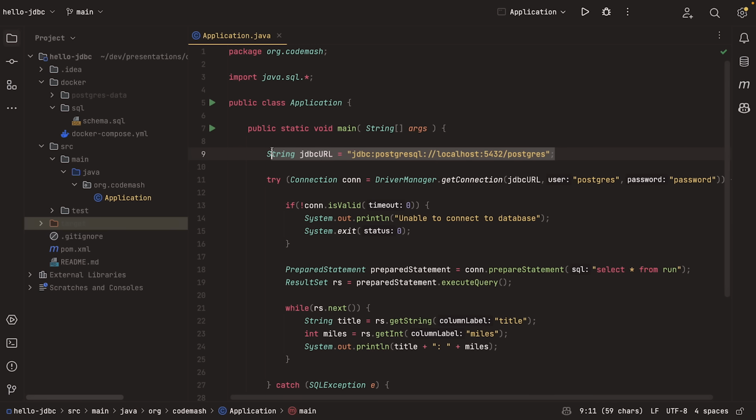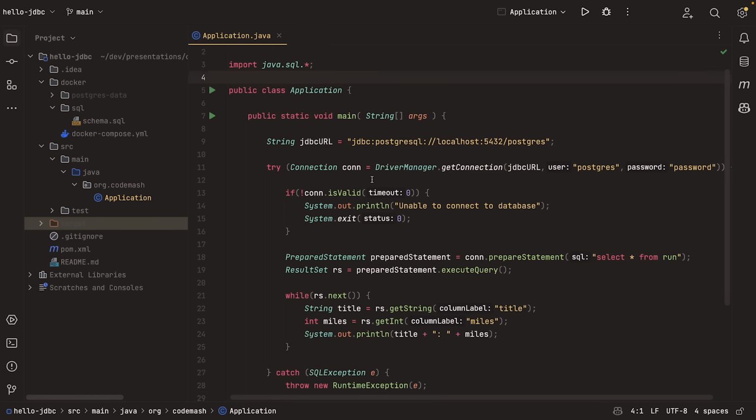So all of these things together comprise a JDBC URL. Then there are different ways that we can create a connection to our database, right? One of the easier ones is to use a driver manager to get the connection. That driver manager takes in the JDBC URL that we just talked about, the username and password for the database, and it will return a connection.